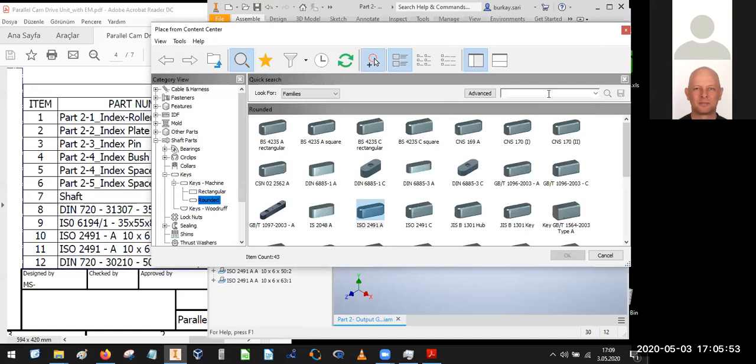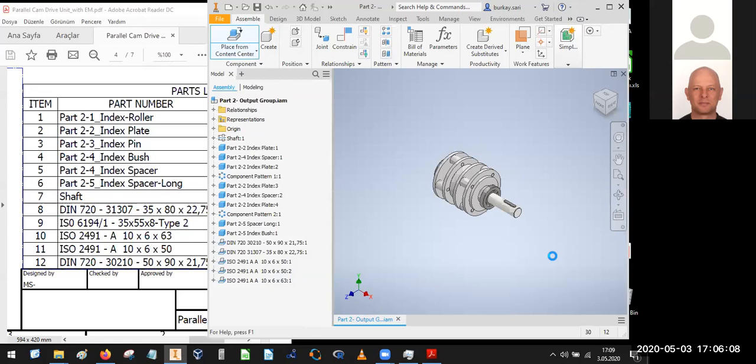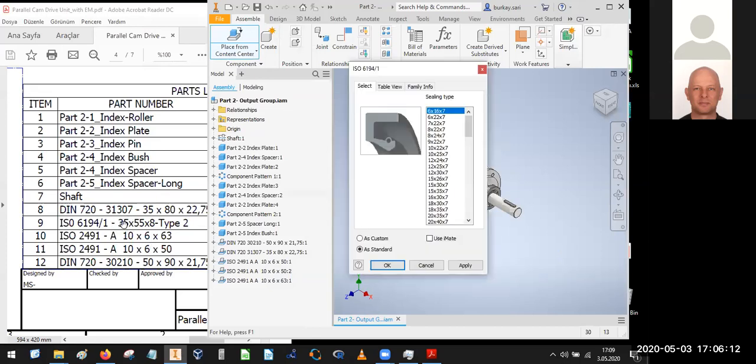Next, I will search for 6194. We have several different standards. You can choose any of your type. I would choose the first one. This time, the designation first shows the diameter here.